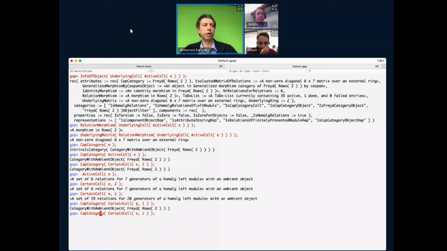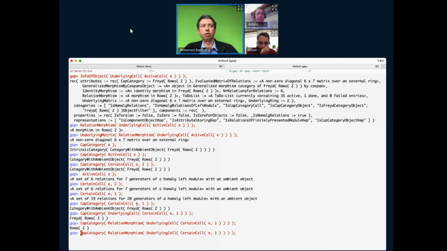And now inside this, I take the underlying cell. And now I get rid of the generators, and I'm in the additive closure of the category of rows. And for this, I peel it again and go then for the relation morphism of this. Then I'm in the row. This is now the category of matrices over Z. And there is nothing below. The only data structure below is the HomAlg matrix.